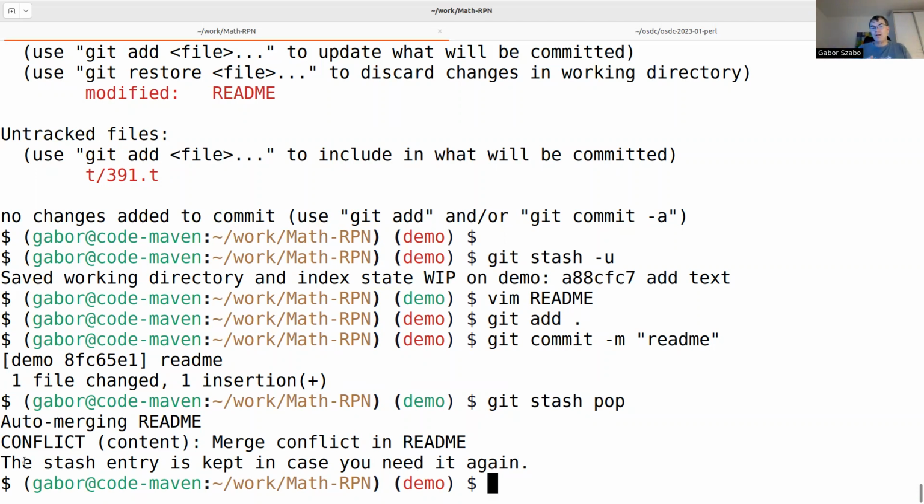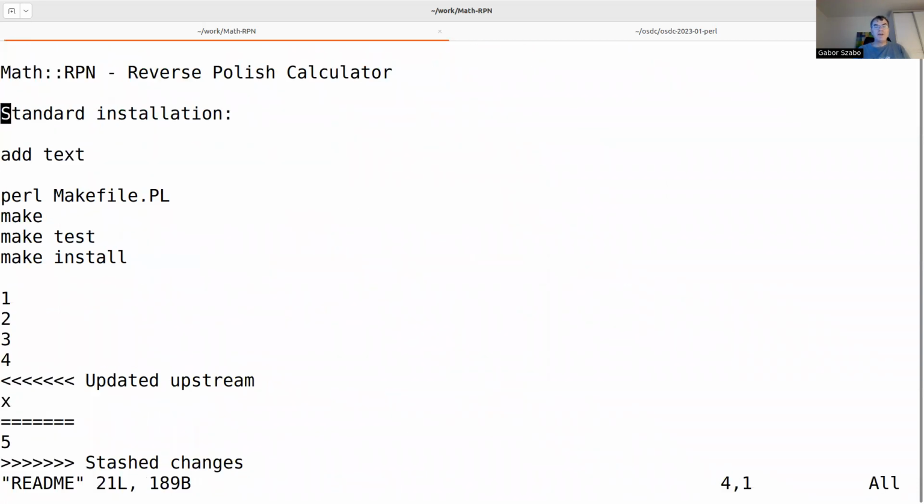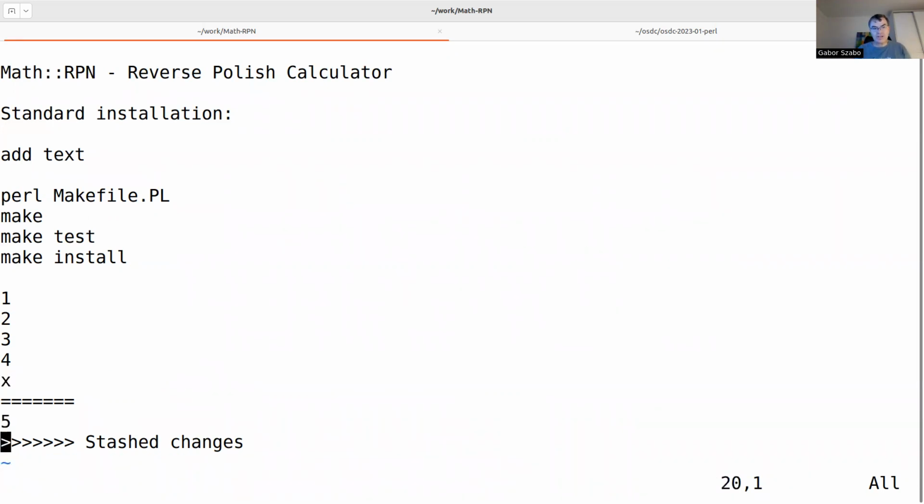Or I can fix the conflict and then throw away what's in the stash, because now I already have it here. So the README was modified, right? And it says both modified. So if I open the README, it will tell me, okay, the upstream had this, and the stash brought this. Okay, and now, well, it's up to me. I have to decide what should be there, right? Maybe what should be there is actually this.